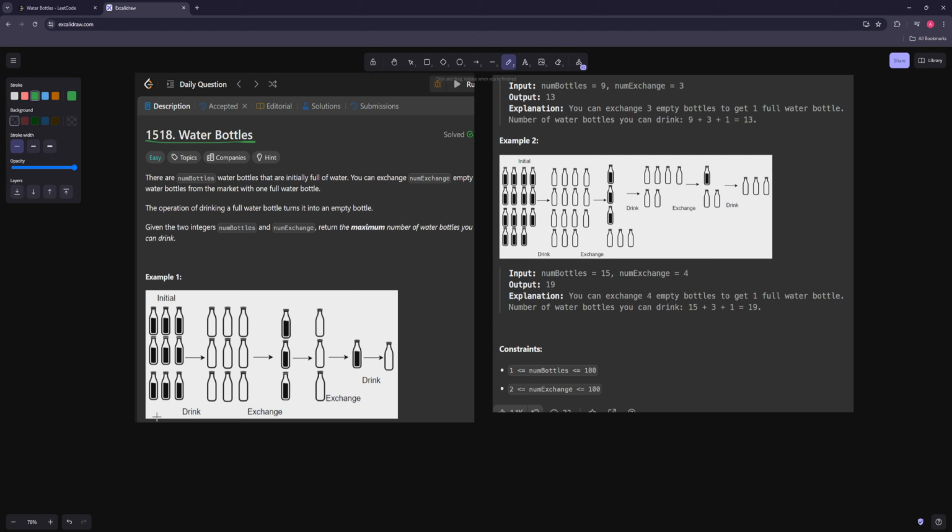In this example, you're going to drink these first 9. So you have 9, and then you have 9 empty ones, and you can exchange those for 3 full ones because it's a 3-to-1 exchange. So now you drink 12, then you have 3 empty ones. You can exchange those for 1 more full one, and then you drink it, so you have 13 total.